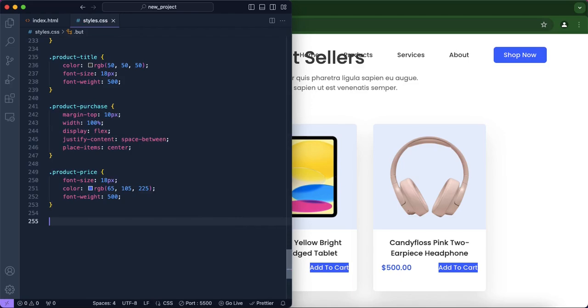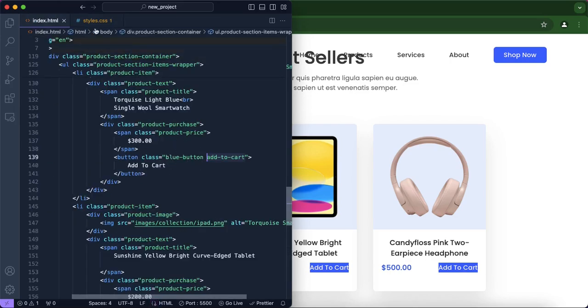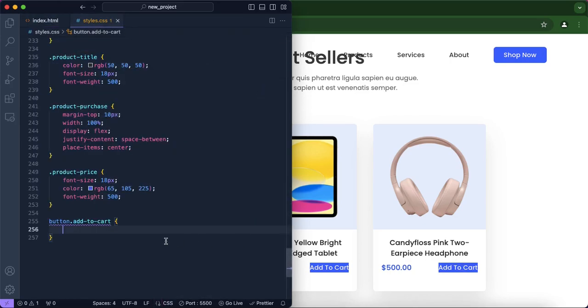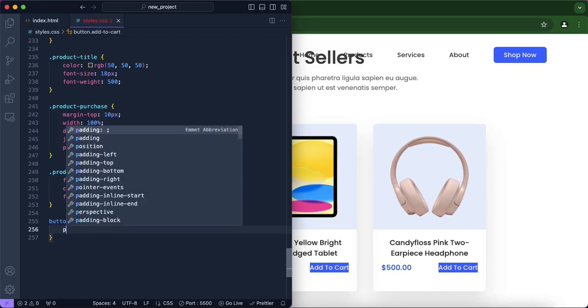So we'll just call out the button, add to cart. So over here all we need to do is increase the padding, because since it is using the blue button class, which we have used in other areas of the page, we just need to increase the padding, increase the border radius to what we want it to be, and the font size.